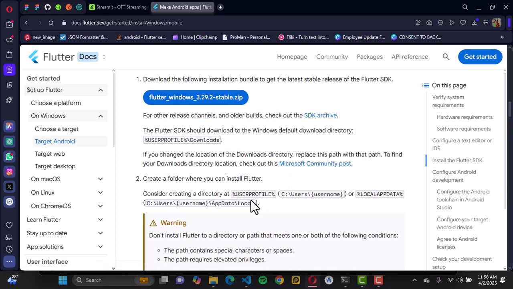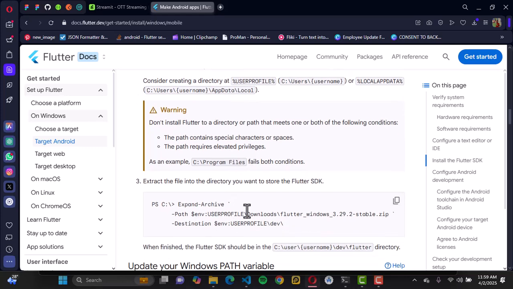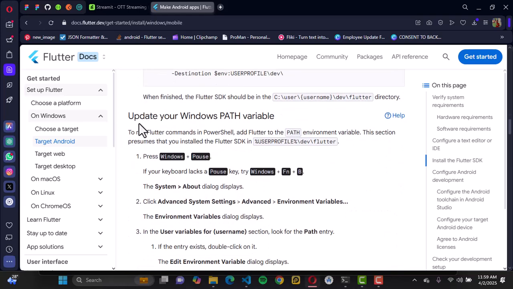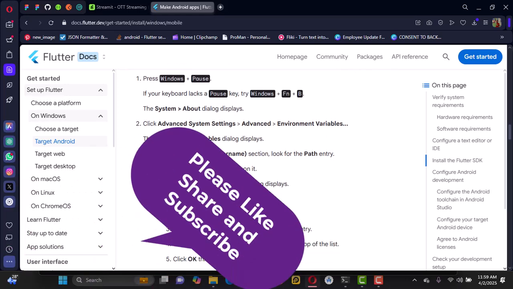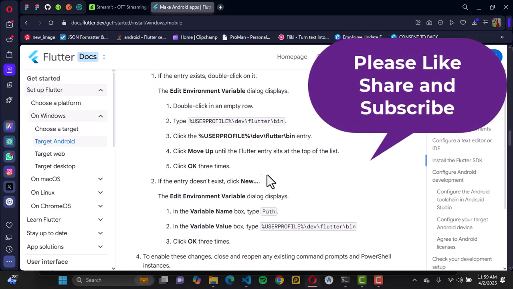And you want to just go ahead and extract the file into the directory where you want to store your Flutter SDK. Once you're done with that, go ahead and update your Windows path variable, where you put your environment variable and copy the bin directory, just the way it is here. Copy it and add it to your environment variables, and you're good to go.